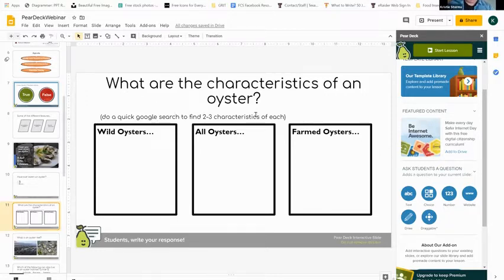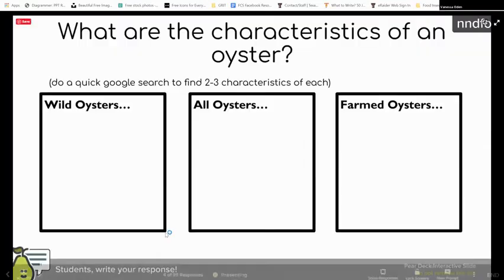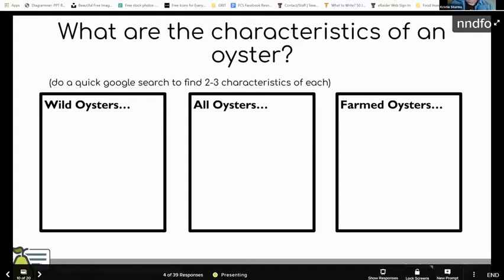vocabulary, some of these characteristics, and then what I'm asking you as the student to do now is to actually take a few minutes and look up these characteristics. So to build this one, I used the text function. So just like the last one. So if y'all want to go ahead and answer this question as well as you can. So what is a characteristic of an oyster?